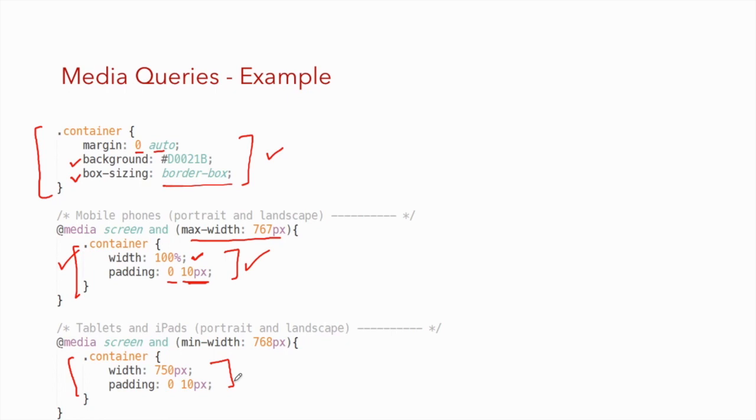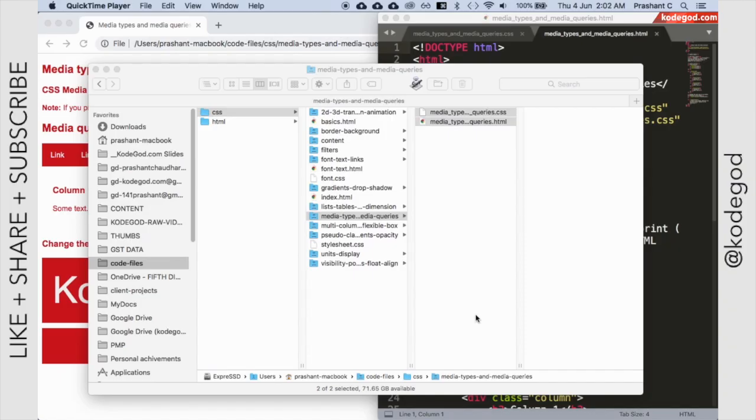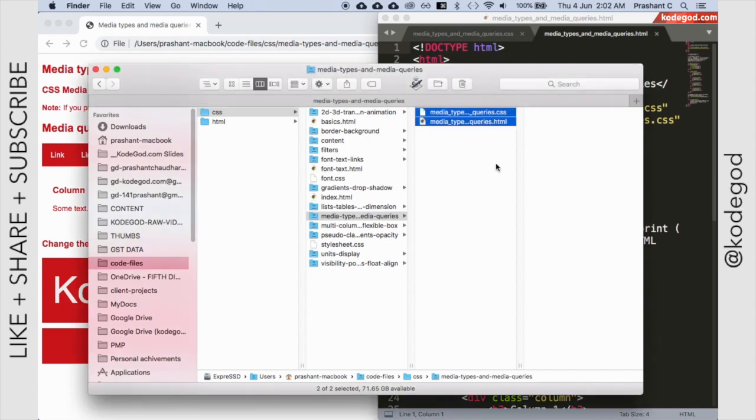So let us take examples on media queries and media types so you understand this concept better, because this is something that will be really required when we do a small project on CSS, because we are planning to develop one responsive website. So the next example that we are going to check is on media types and media queries. So we have two files, one is HTML, another one is CSS.